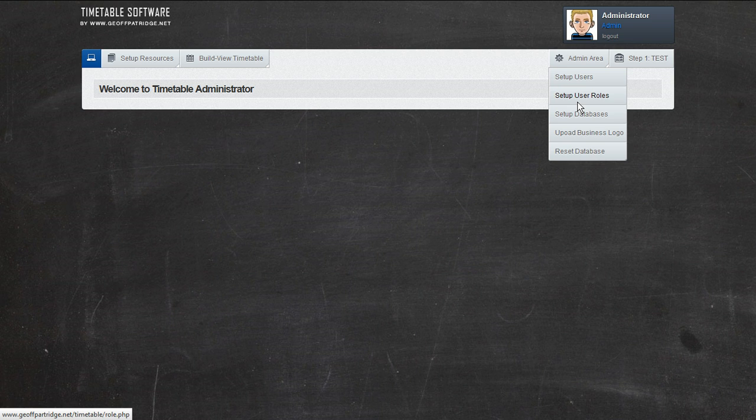Okay, and we have one which is for staff and one which is for student access only. Now when you add in extra user roles, you'll only be allowed to use those 3 roles.